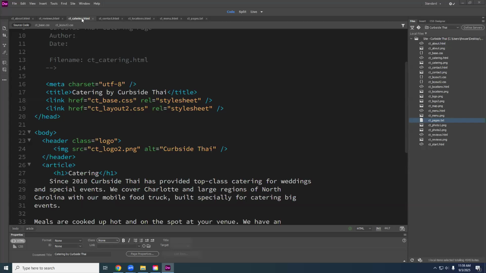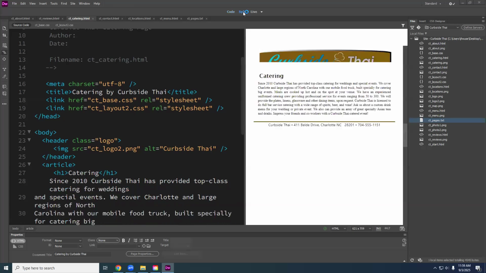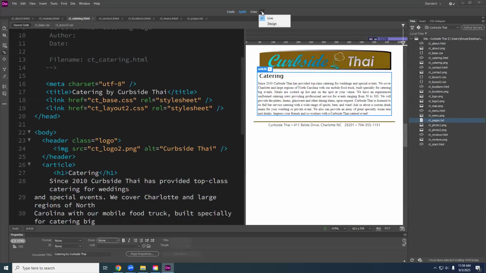So in the CT catering HTML page, if you go up here, we're going to skip over split and go to live. You have two options, live. What that does is it tries to simulate what it would look like in the browser with the style sheet and all the good little things, like drop shadows and all sorts of stuff. It's going to try its darndest to render what it would look like in the browser without you having to go down to preview and browser.